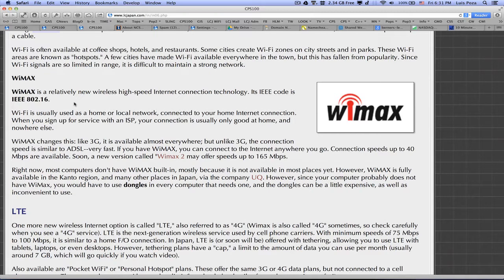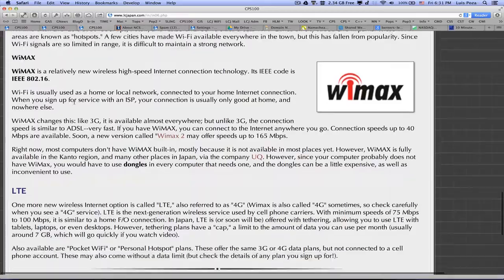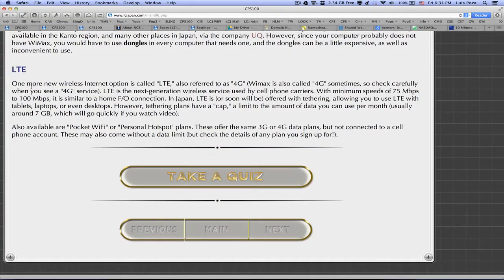They are upgrading to a new system called WiMAX 2, which will get speeds about 4 times as fast, about 165 megabits per second. But now we have a new technology called LTE, and LTE is the 4G data communications technology for cell phones. So if you get a new iPhone 5 from KDDI or from SoftBank, you'll get LTE, which is at least 75 or maybe 100 megabits per second, almost as fast as a fiber optic connection, but it comes with your cell phone.